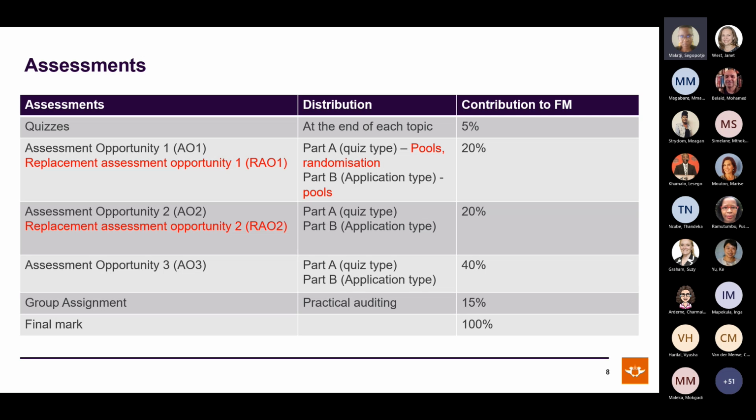For assessments 1 and 2, we provide replacement assessments, which are different from the assessments that they wrote. These assessments are available for all students. So if any student missed assessment 1 or assessment 2 for whatever reason, they get an opportunity to write that assessment to improve their marks. Or if someone feels they didn't do very well in assessment opportunity 2, they are still provided an opportunity to improve their marks on the oncoming assessment.